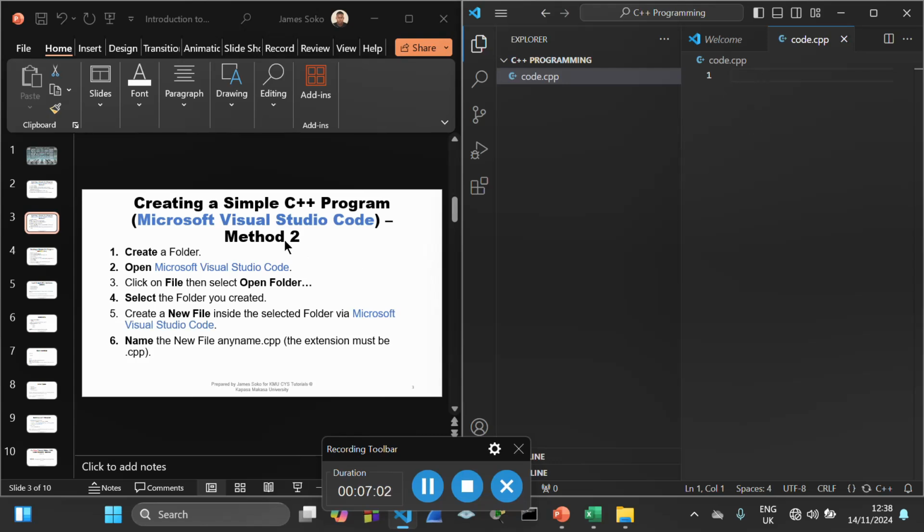So these are the two methods you can use to create a C++ file to start programming. Using the first method, we did everything inside the folder we created, but this time around we used Microsoft Visual Studio Code to create this .cpp file for us to program. So those are the two methods we can use to create this file in Microsoft Visual Studio Code.